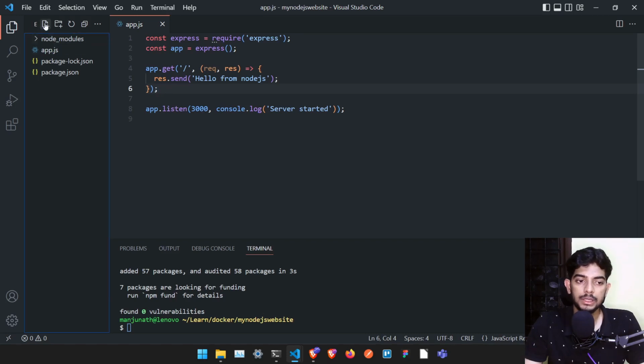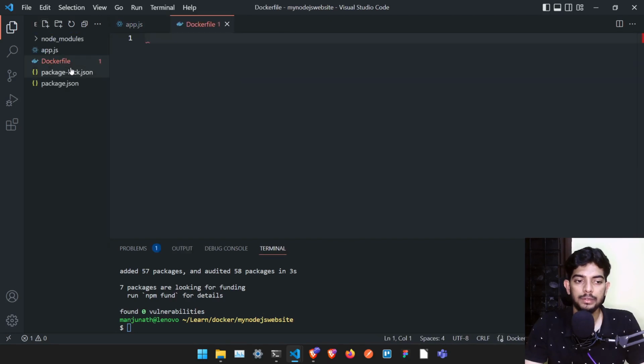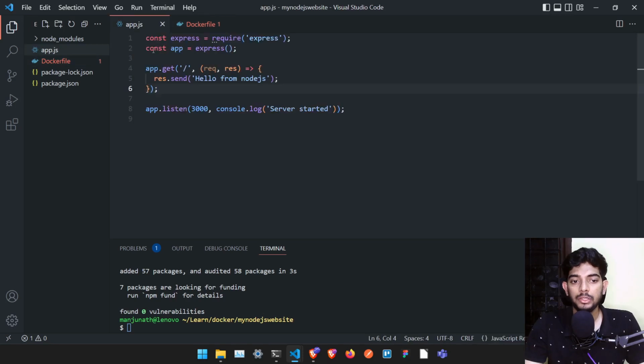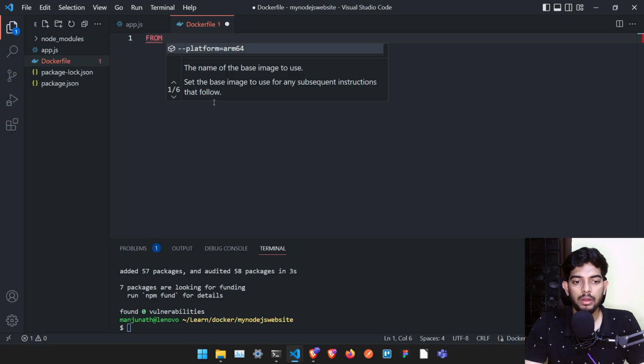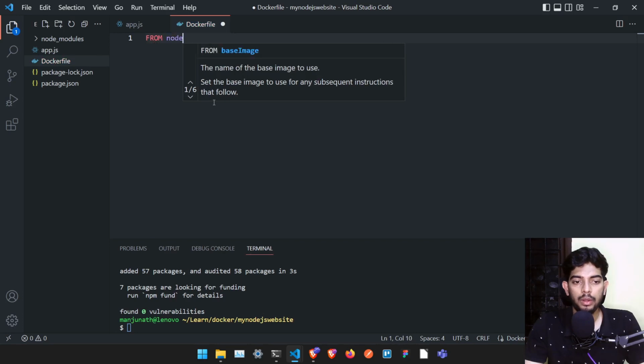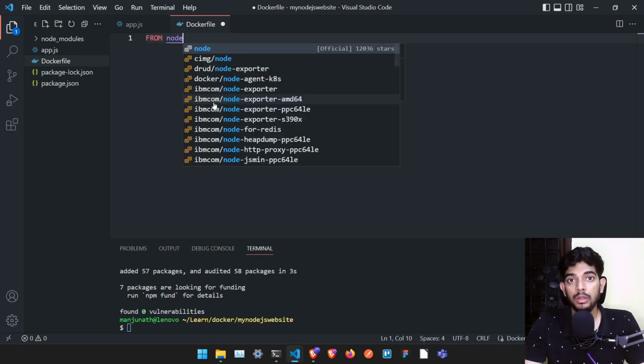So let me just create the Dockerfile as usual, without any kind of extra space or anything like that. Type Dockerfile, and in this particular project we need to write a little bit more code in order to make sure this particular file is actually running. So let me just type FROM node, that is the blueprint of the image which we require in order to create our own custom image.